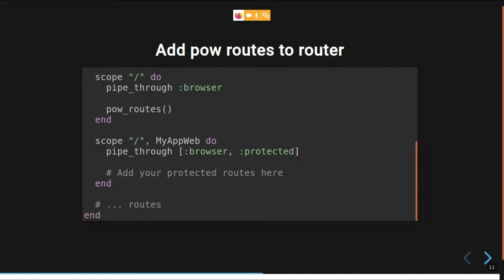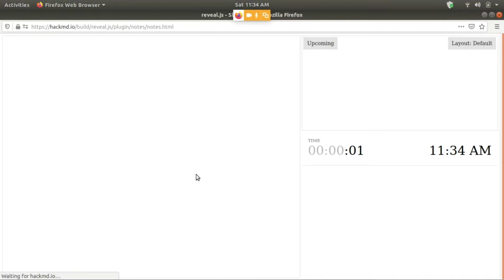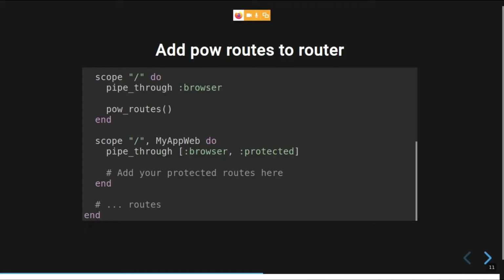But the power of this library comes from the additional features that it gives. So next we will be looking at what are the additional features that will be provided by this library.